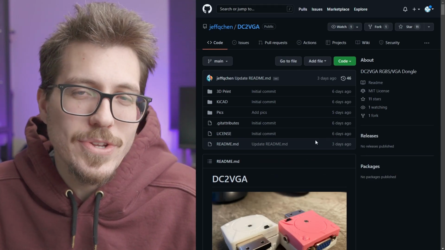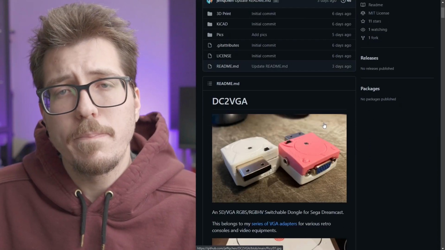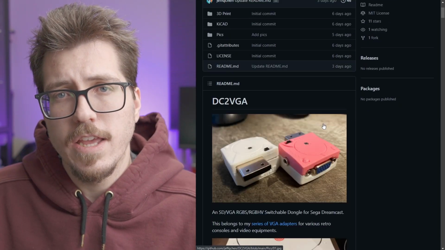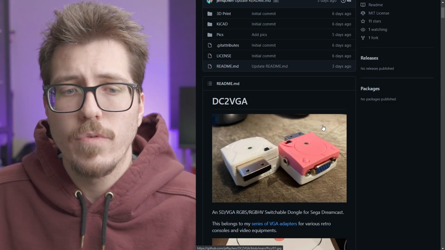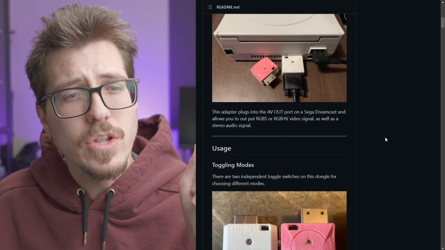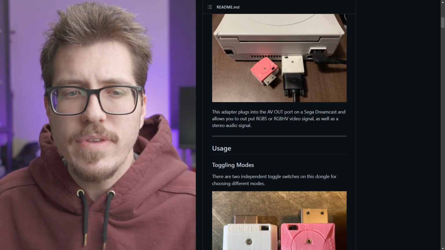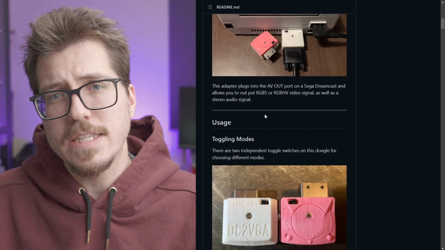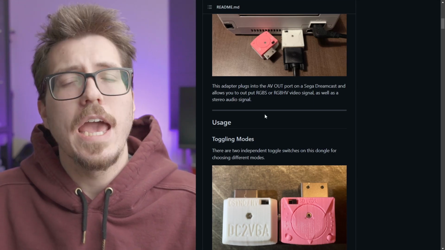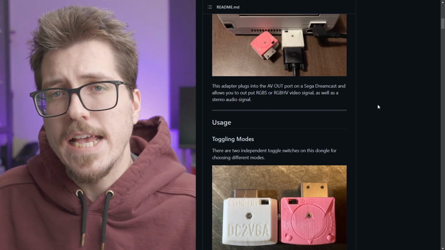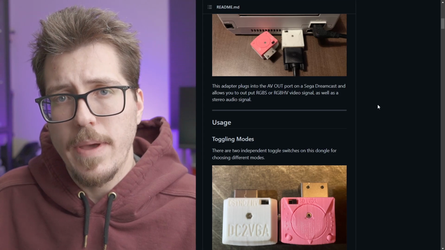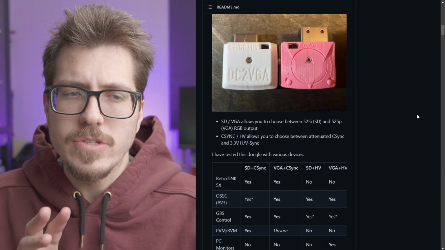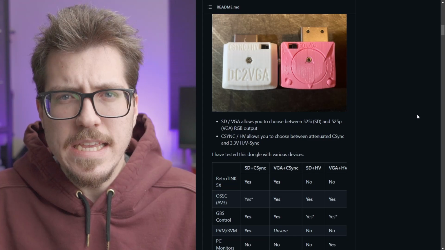Not to say that pictures are necessary, but I think it's nice to have some pictures to go along with your project to give people an immediate image of what it's about. Anyways, this is a little dongle that plugs into the AV out port on the back of the Dreamcast. It lets you switch between RGBS, which is just the normal sync RGB, and RGB HV, and it has a stereo audio jack on the back. And there's another little switch that allows you to change between SD and VGA.